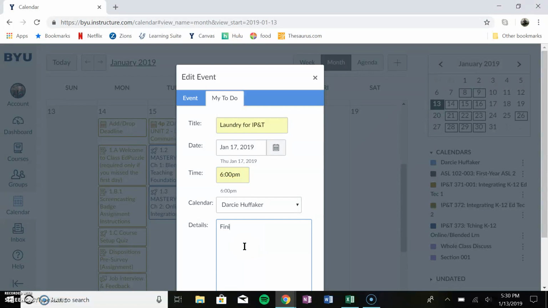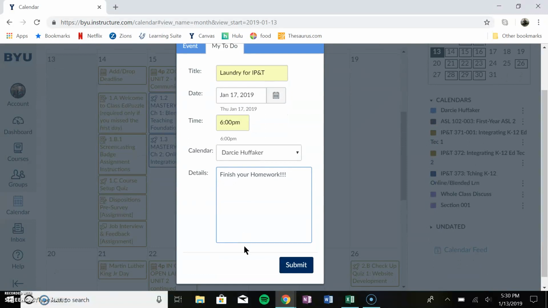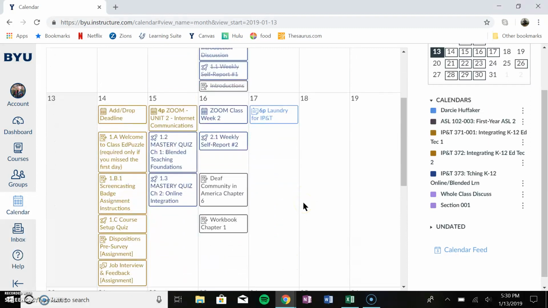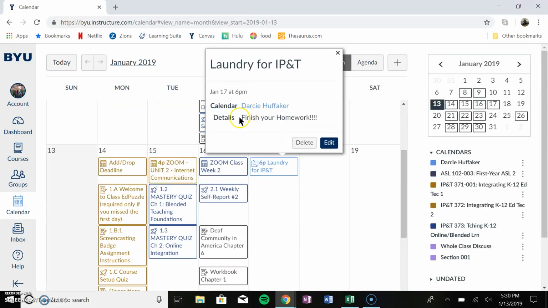Details. Finish your homework. Very important. Then scroll down. We're going to hit the Submit button. And then if you look there on the 17th, you have your own color for what you need to do, and it comes up to finish your homework.